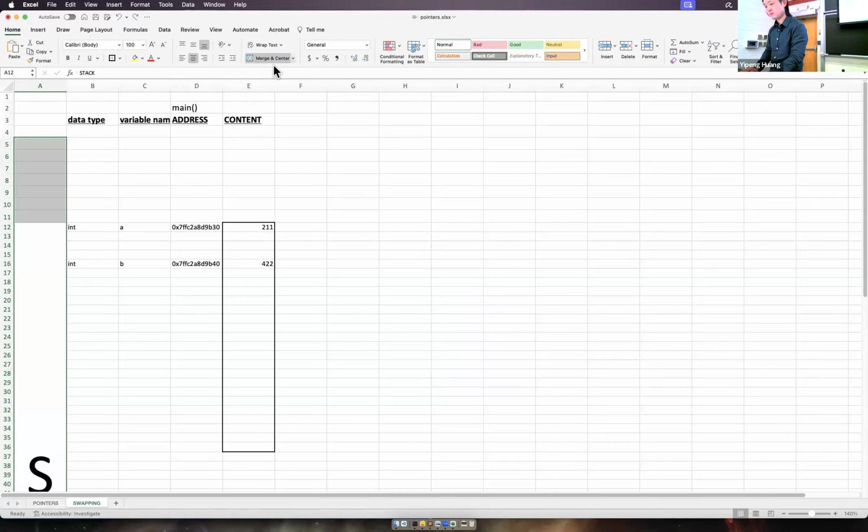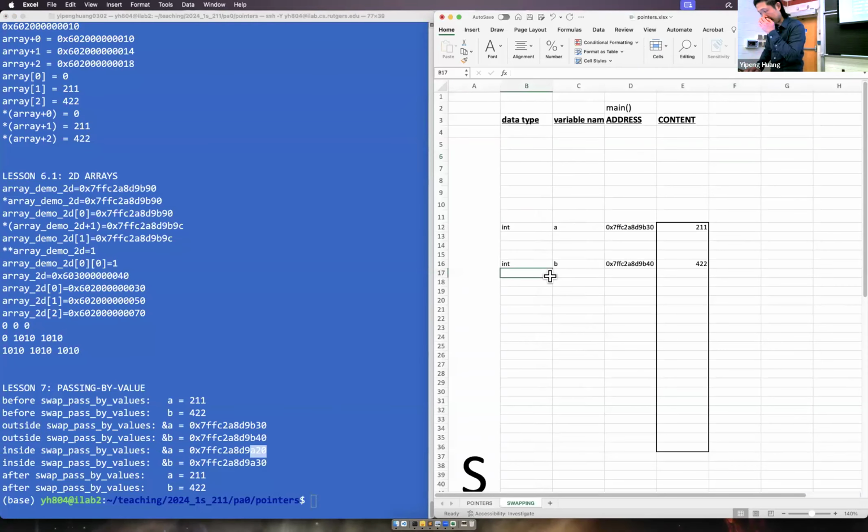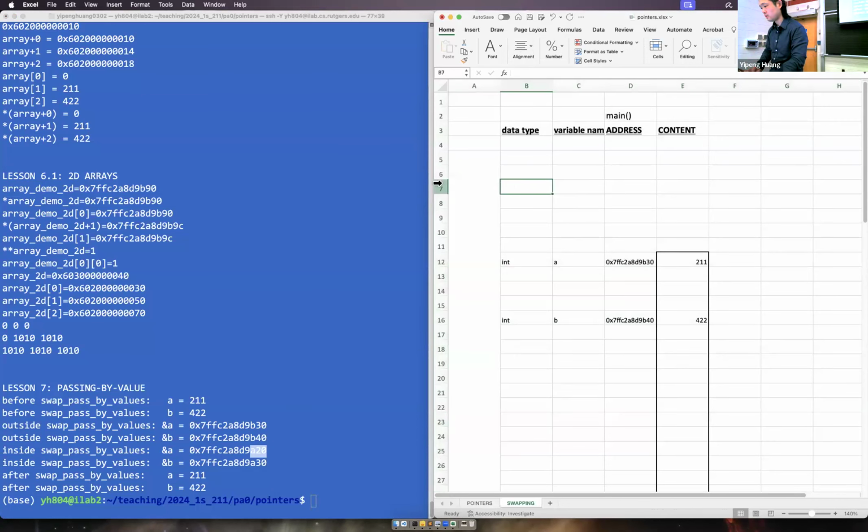Should we be exact about how much above it is? I don't think that's important. So somewhere above, we've got where A and B are stored inside swap pass by values. So I've got this address.